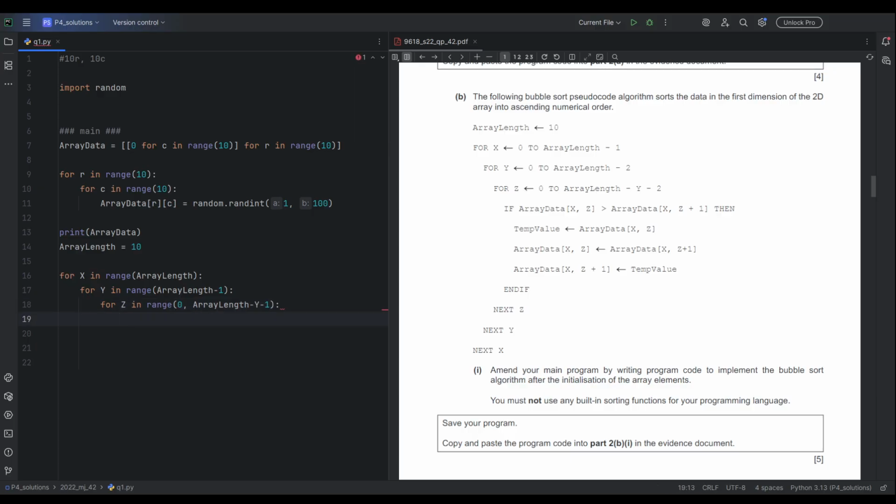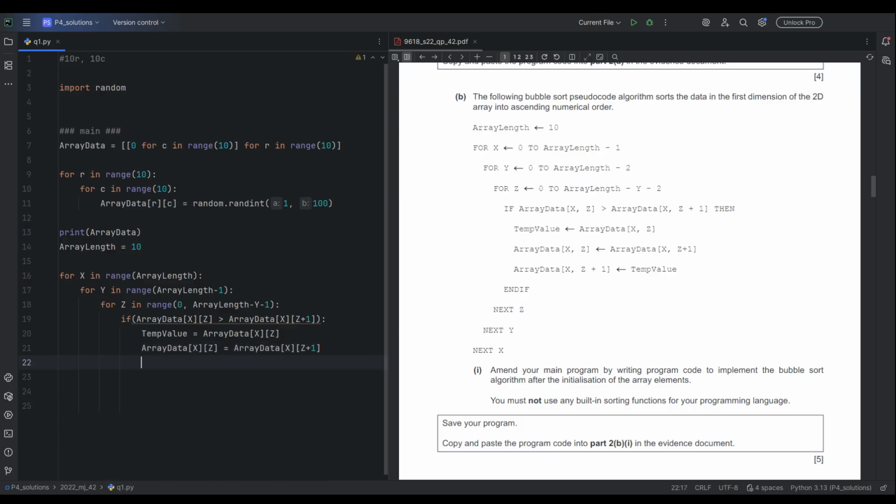This is a common mistake in the exam, and then everything else is pretty much the same. So if array data x and dimension z is greater than array data z plus 1, then we're going to use the temp value. So temp value is equal to array data x and z, with z uppercase, and then array data x and z will store the value of the next value, and then we're going to bring the value from the temp into the current value.